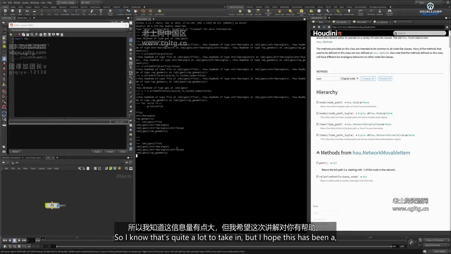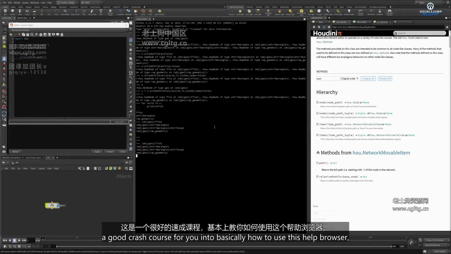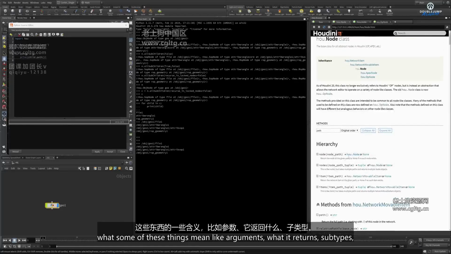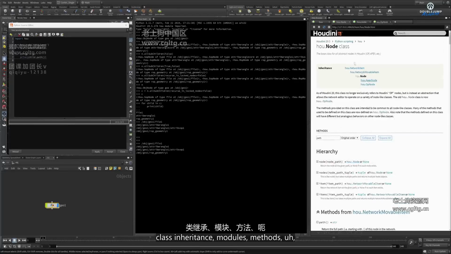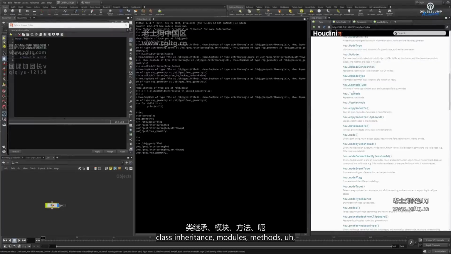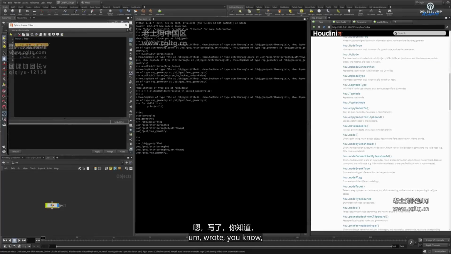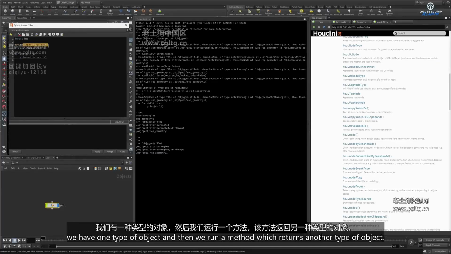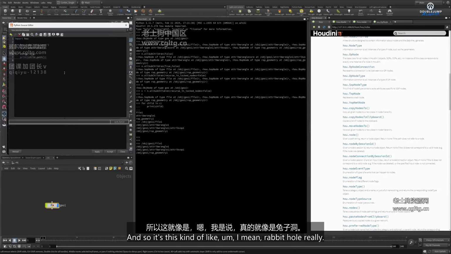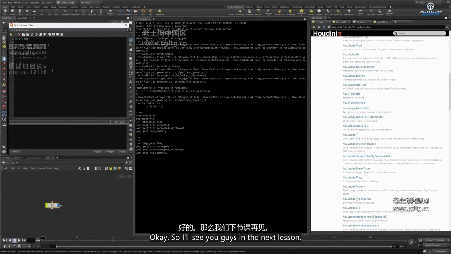Okay, so I know that's quite a lot to take in, but I hope this has been a good crash course for you into basically how to use this help browser, what some of these things mean, like arguments, what it returns, subtypes, class inheritance, modules, methods, optional arguments versus mandatory ones, and then how to work in this object-oriented way where we have one type of object and then we run a method which returns another type of object which we can then do other things to. It's this kind of rabbit hole really. Python is a total rabbit hole.